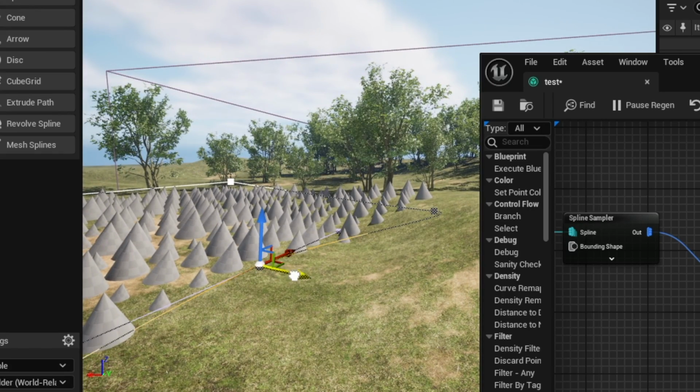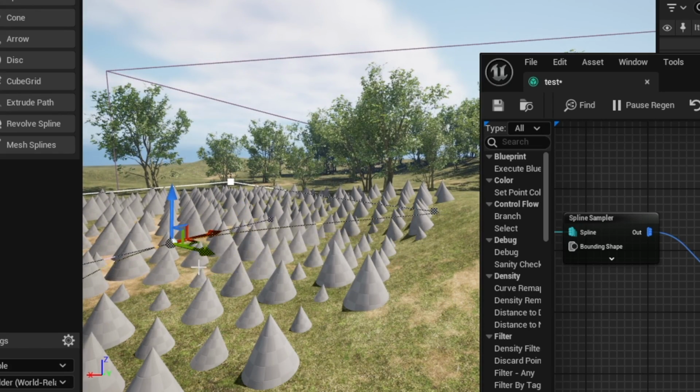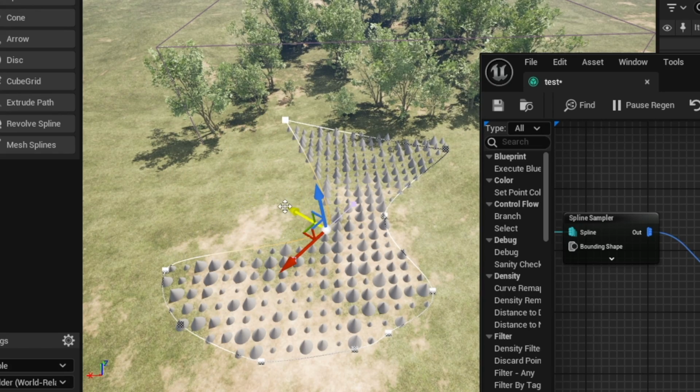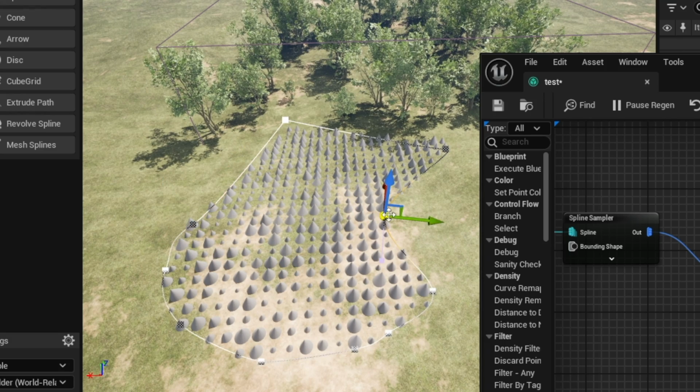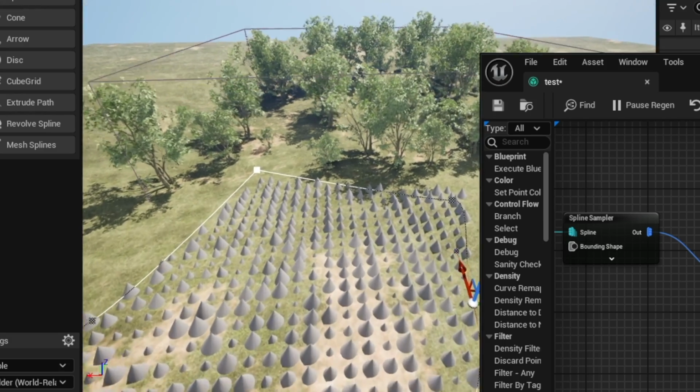Now if I move this, theoretically this should move. There we go. It's moving. Just move that there. Little pinch. So you'll see it's active. And I can add the same type of noise filters as we did previously.